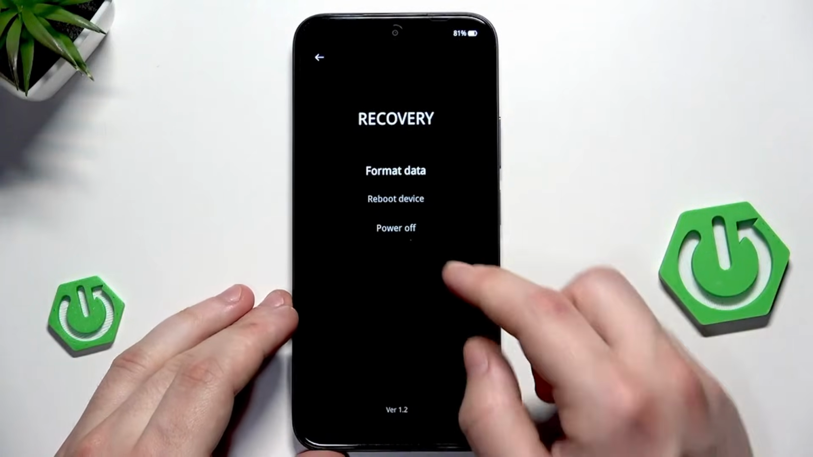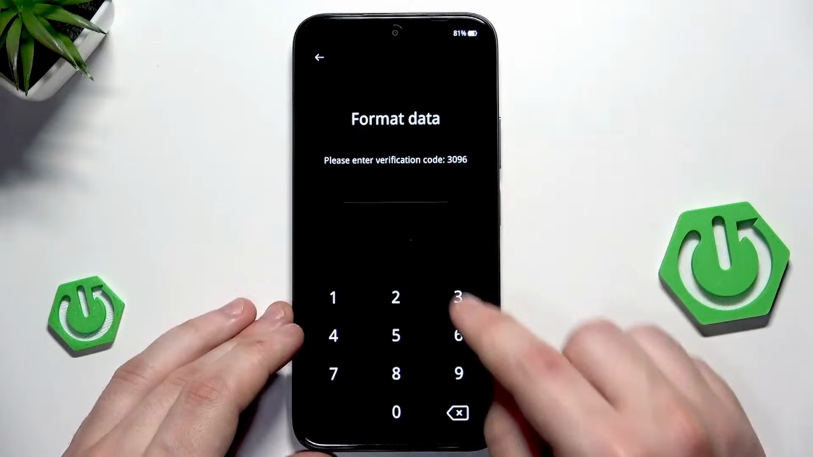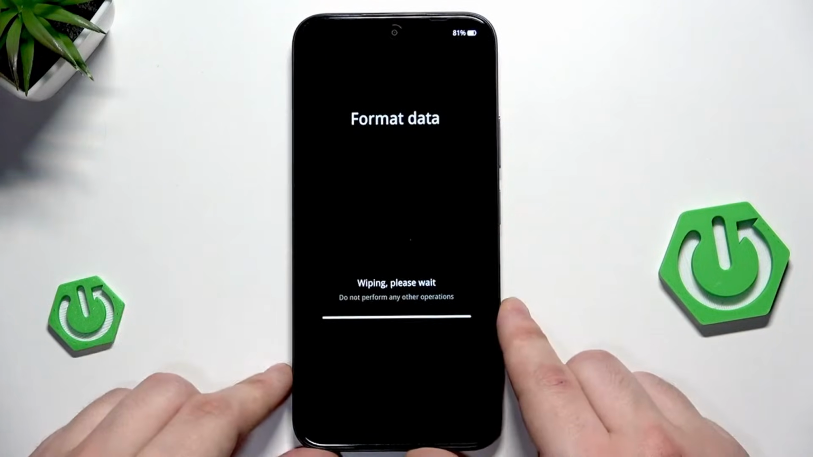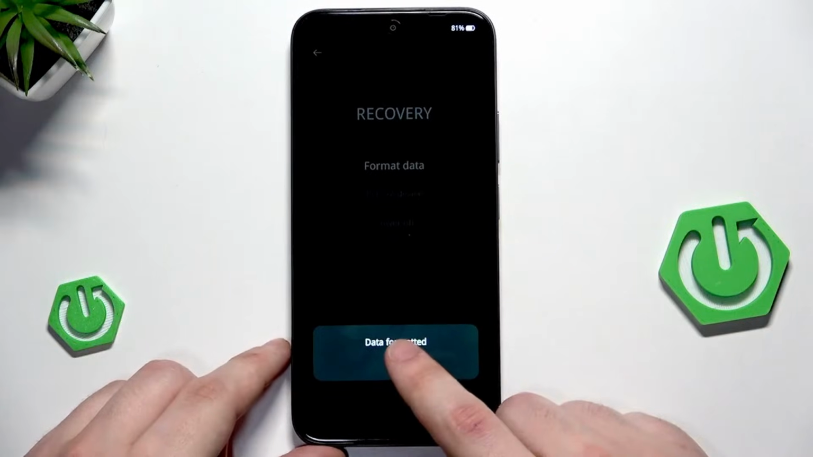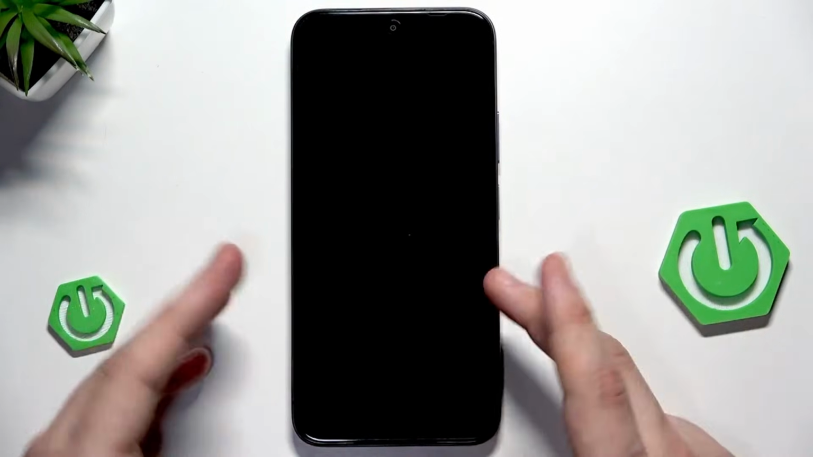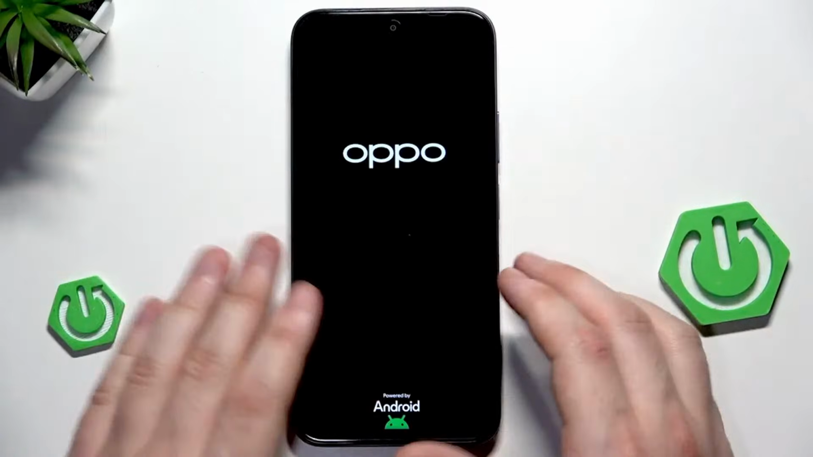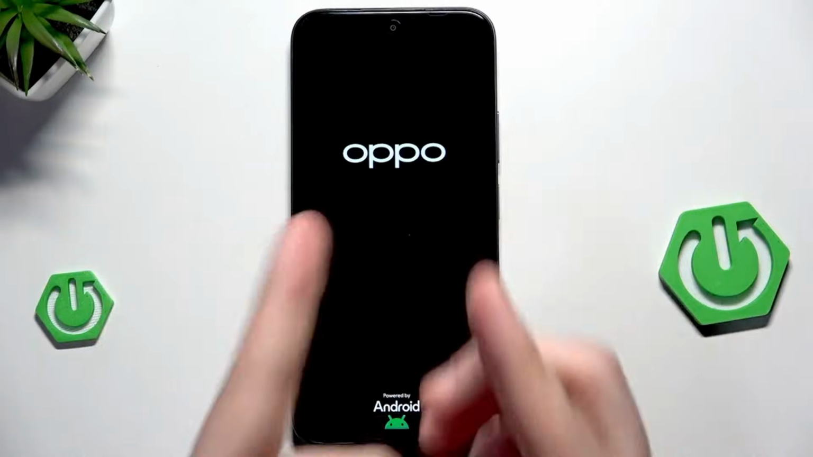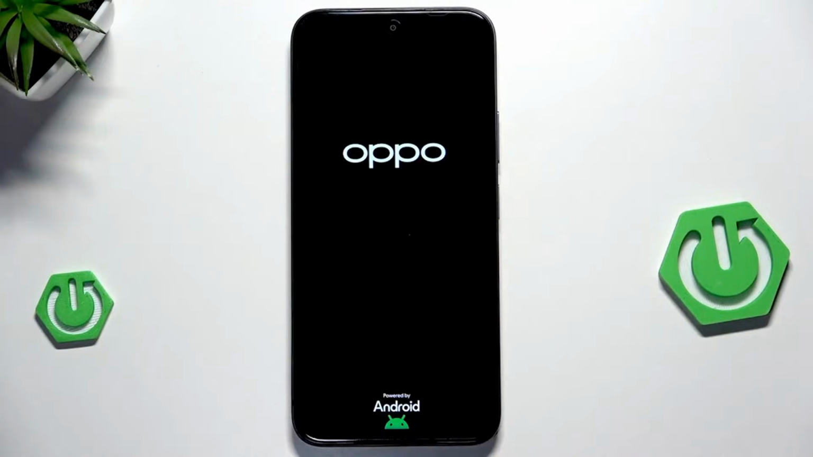And now click Format Data, type this code, and click on Format. The process will begin. Okay, data formatted, click on OK. Now our device will be turned on. The next thing that will appear on your screen will be, of course, the setup process. You'll have to go through it and remember about signing in into Google account. Then your device will be ready to use.